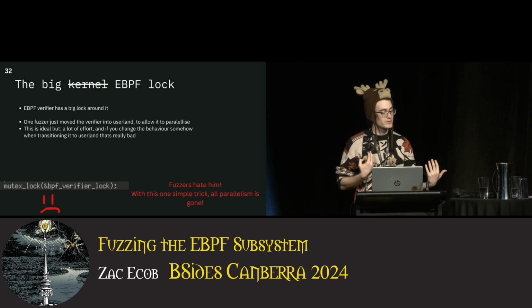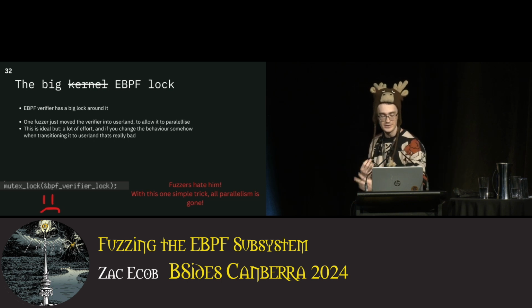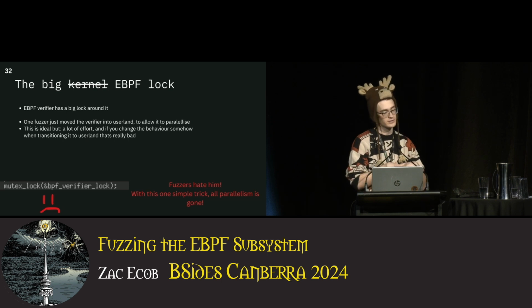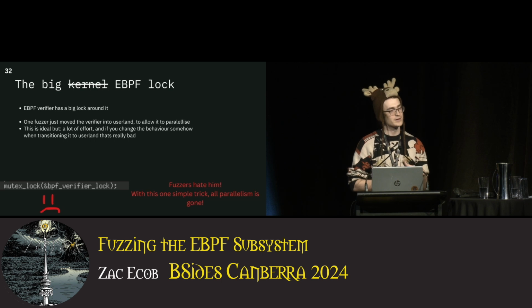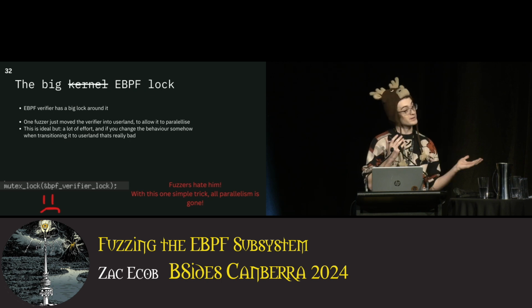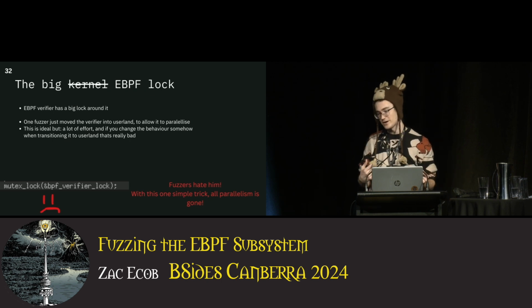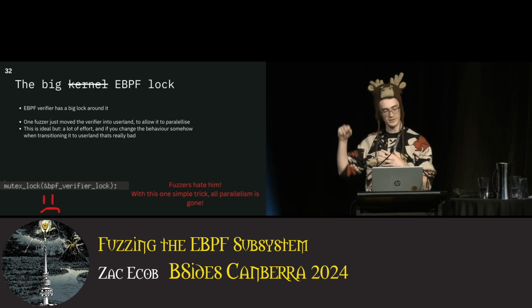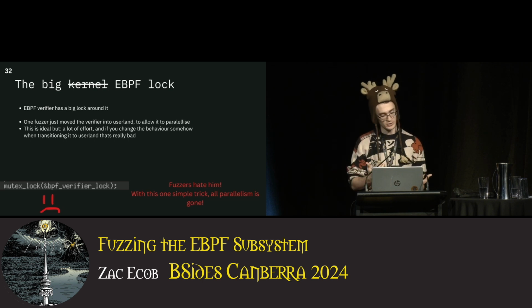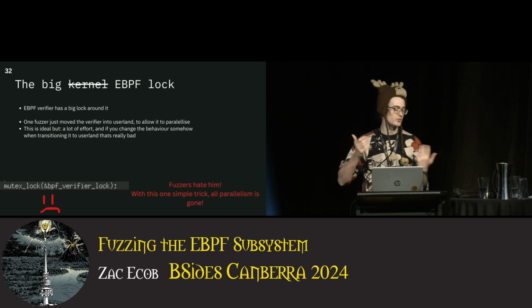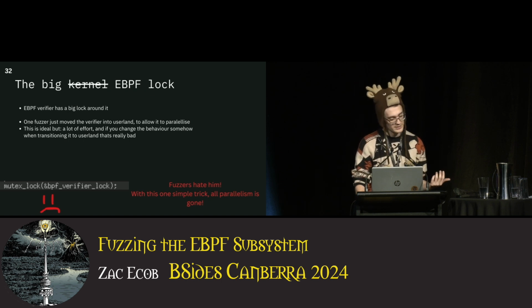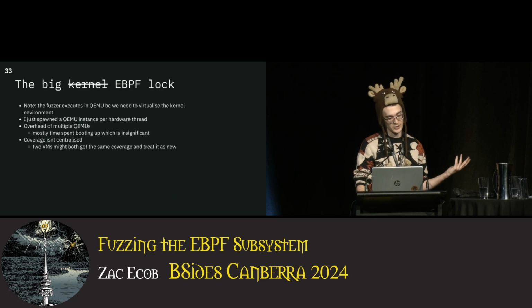So one of the other fuzzers I looked at just moves the verifier into user land to allow it to parallelize, because then you can spawn it as a user process however many times. And to me this seemed ideal, but it seemed like a lot of effort, and if you change the behavior of the verifier when moving it into user land, it seemed like a nightmare. Like, what if your user land verifier rejects it, but the kernel one doesn't, so then you're missing out on genuinely good inputs? Or if the user land verifier accepts it, but the kernel one rejects it, you need to figure out where you've messed up. So it seemed kind of nasty to me, but they got it to work.